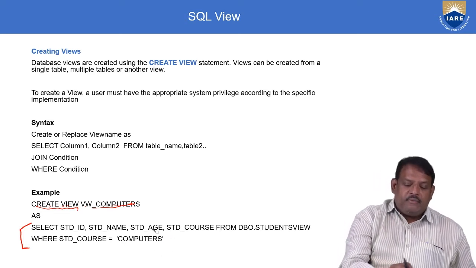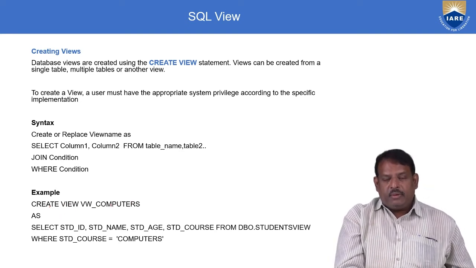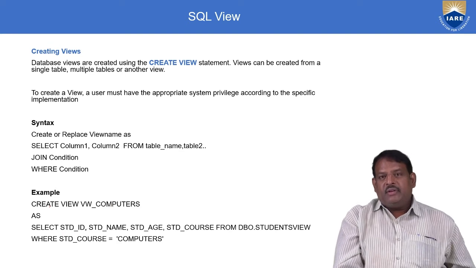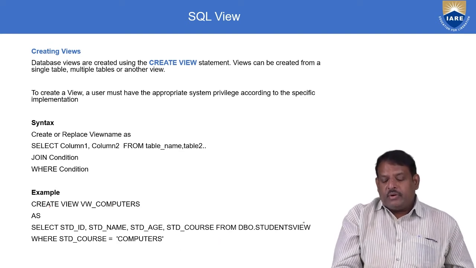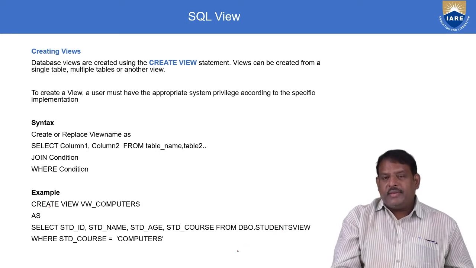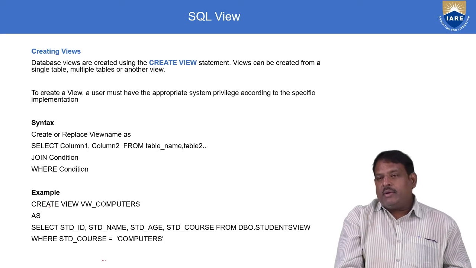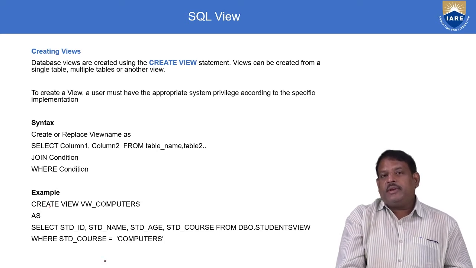Now we have created a view by using this syntax: create view VW computers as select required columns from the student table. Here I can have one or more tables, but in this case I am going with only one table. I am saying my course should be only computer science.